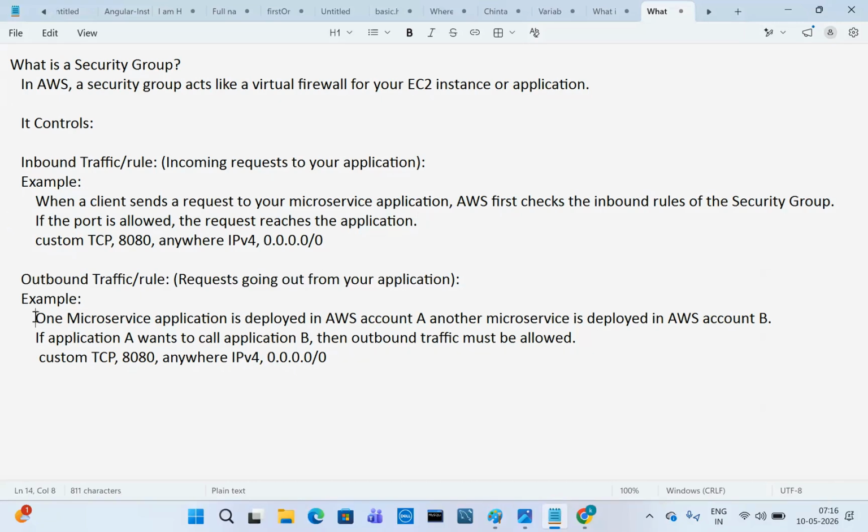So what is the outbound rule? One microservice application is deployed in AWS account A. Another microservice is deployed in AWS account B. So what is outbound traffic? If application A wants to call application B, then outbound traffic must be allowed.